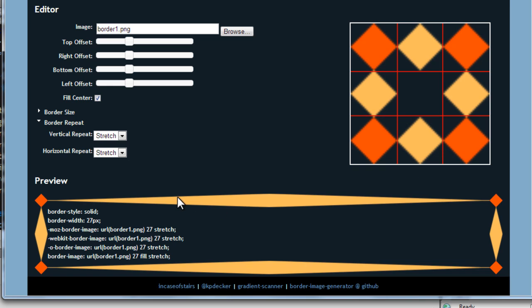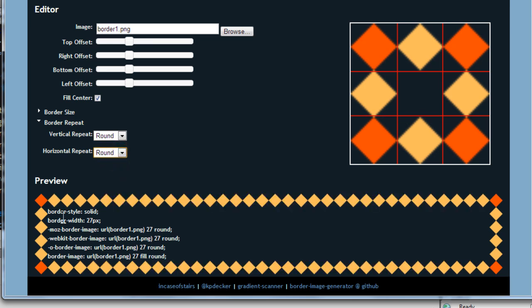Okay, so I guess you understand what stretch is. And if I go to round, you see round is better than repeat, especially for the corners. Have a look again.